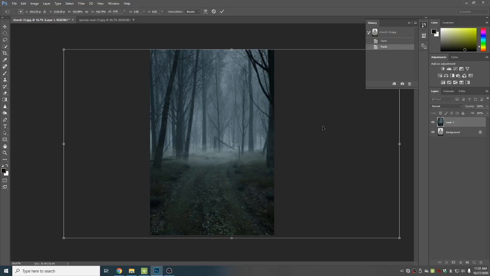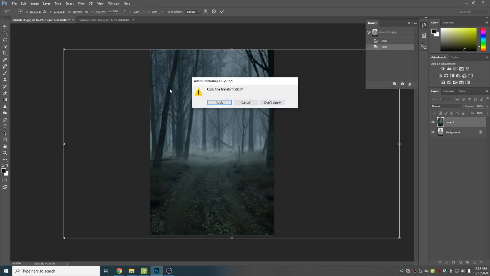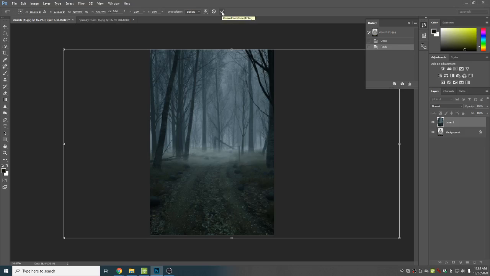Once you have done this, you're still in transform mode. You're still in what's called free transform. These boxes have to go away. You can't change tool. You can't do anything until you either apply the transformation or cancel it. So if you try to click a different tool, this will come up. If you hit this little green check mark or this gray check mark here, that will also do the same thing. That will apply the transformation.